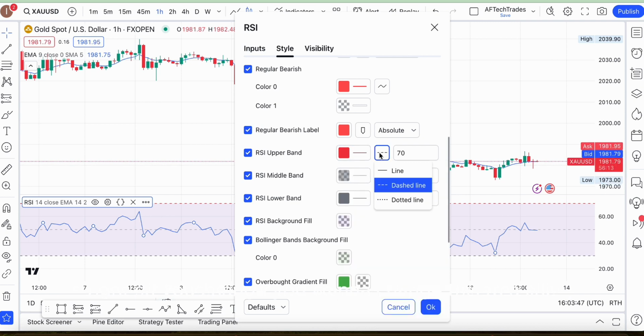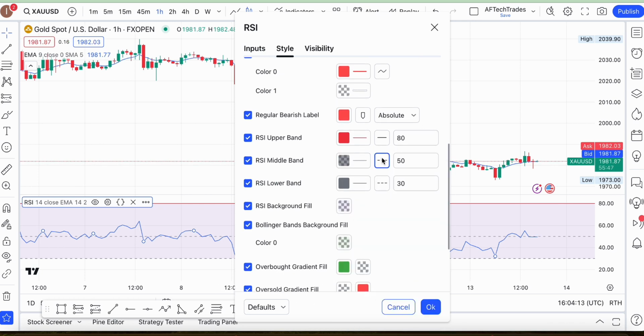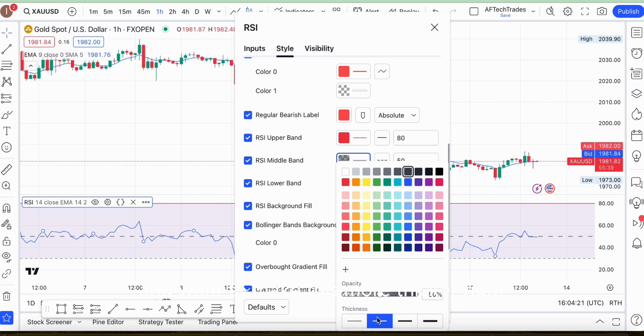So you want to change this to a line, and you can change this to 80 instead of the default 70. Then you come to the middle RSI and change it to, let's use a black color. Then I can leave this as the dash line, and we want to make this more thicker, right?